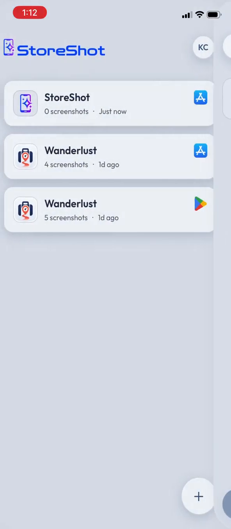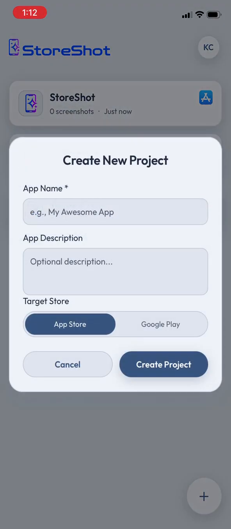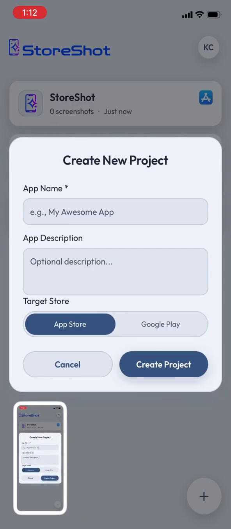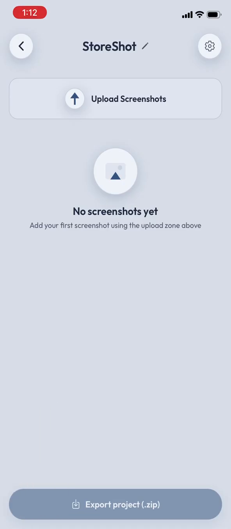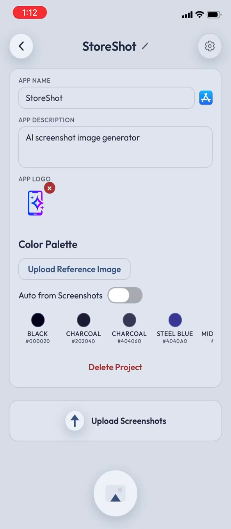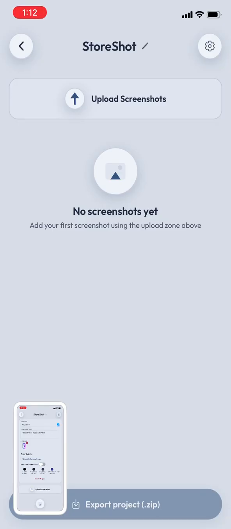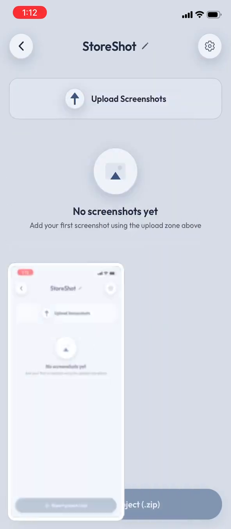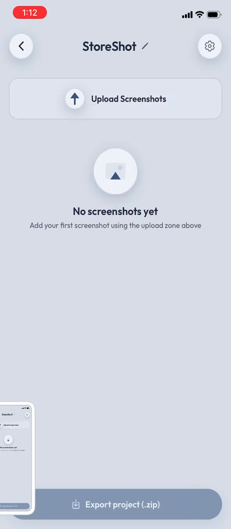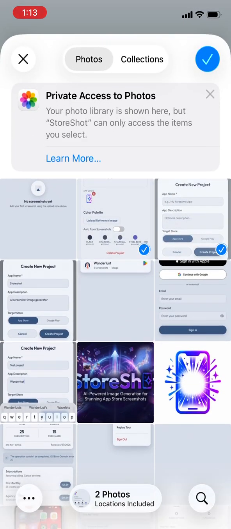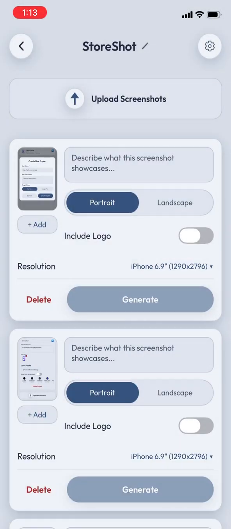If you don't already have them, start collecting screenshots for the app that you are generating assets for. In this example, we'll use screenshots from StoreShot itself. Each screenshot uploaded from the project page becomes a screenshot row.